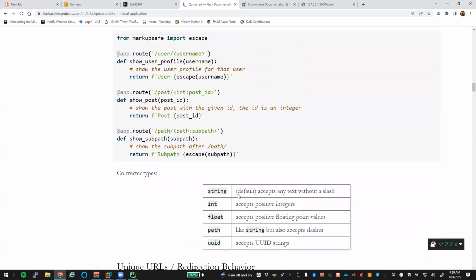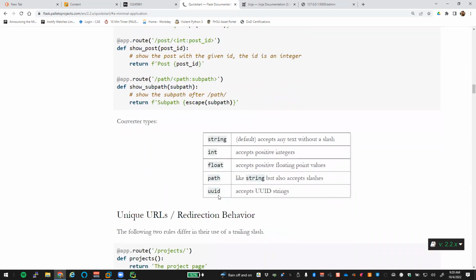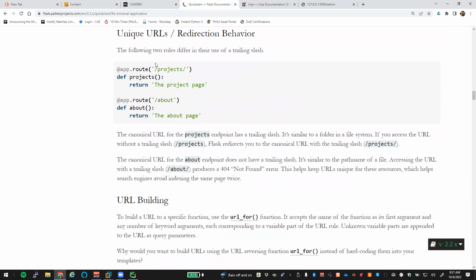Just like we do in regular Python, you can convert things to strings, integers, floats, and you can set up paths as well as a UUID string coming in there as well.